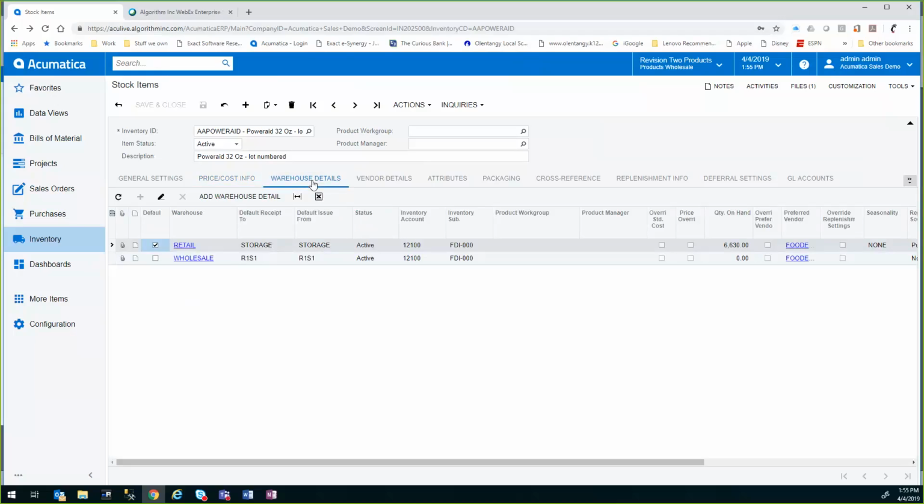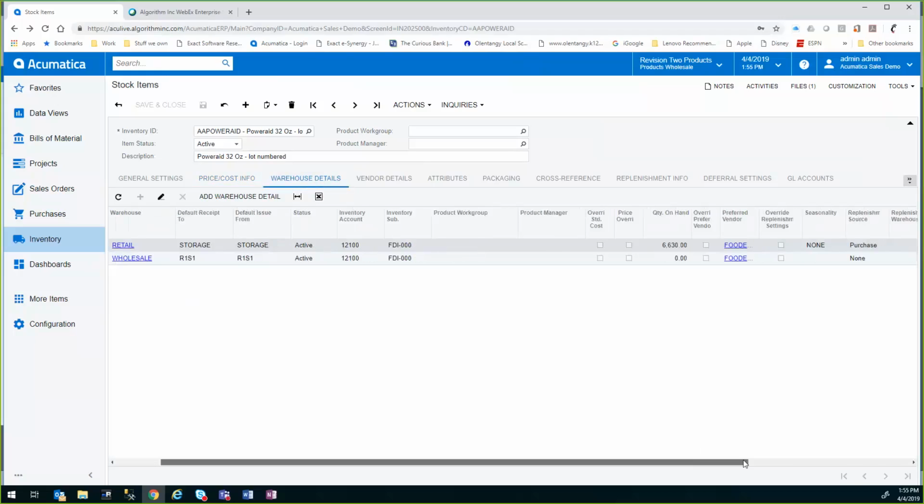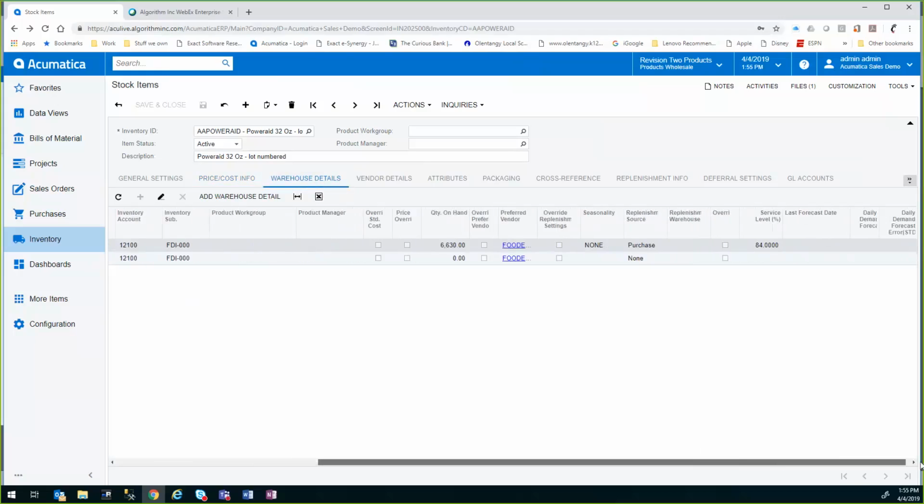I have warehouse details, so I have information that can be warehouse specific. For instance, what my quantity on hand is in that particular warehouse. I can have a preferred vendor that is different for multiple warehouses. I can assign seasonality for a warehouse, so I may have an overflow warehouse that only gets inventory in the summer when it is my peak season. I can set service levels, which allow me to help drive what my customer service level is and what my reorder points and safety stock are.